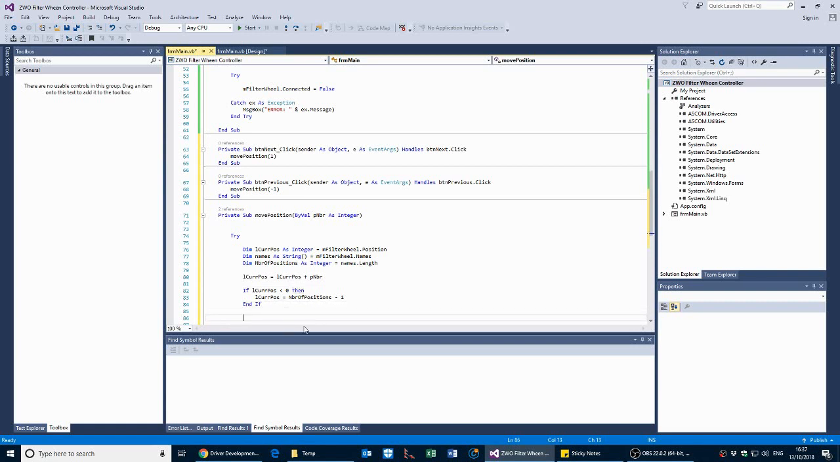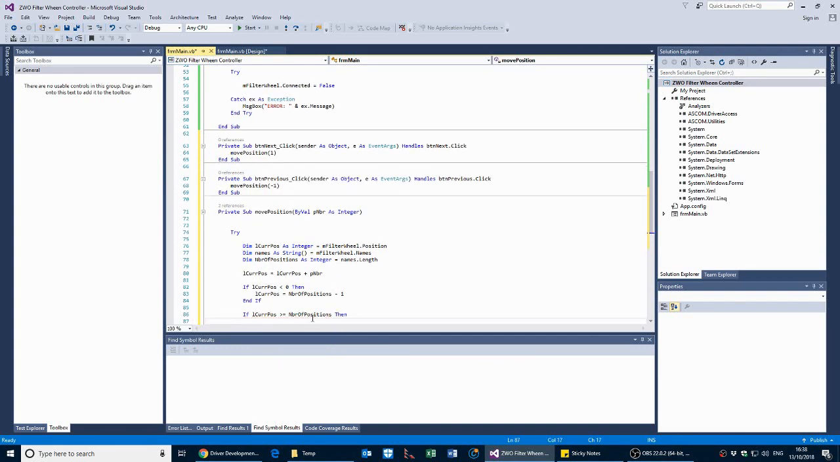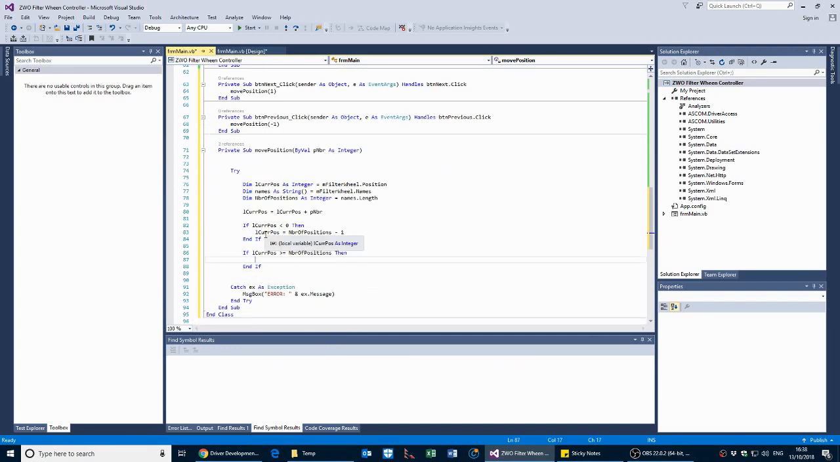There's all sorts of ways you can code the same thing, so do what you want, but essentially you want to make sure that your filter will be instructed to move to a position that actually exists and you're not going over or under. And if we have overshot, then we want to go back to the first filter, which is zero.